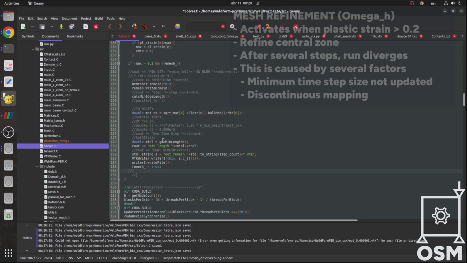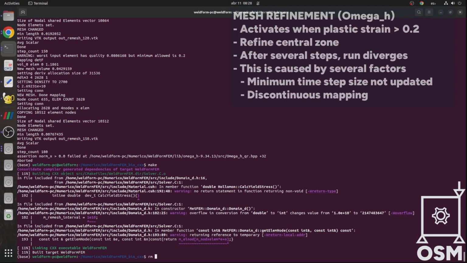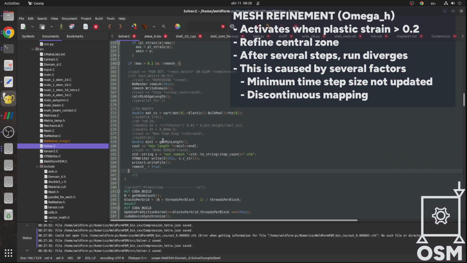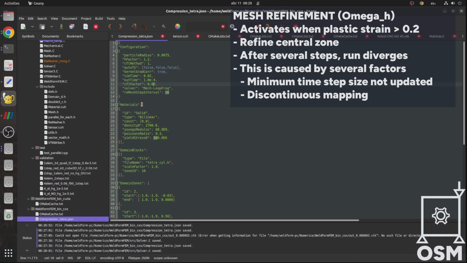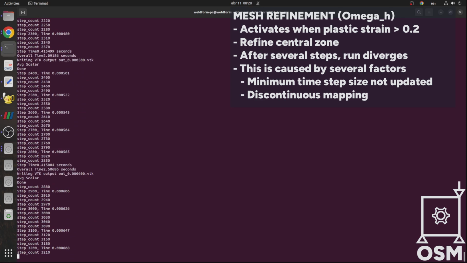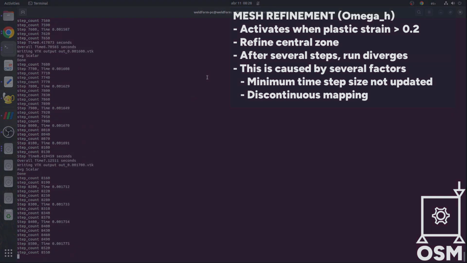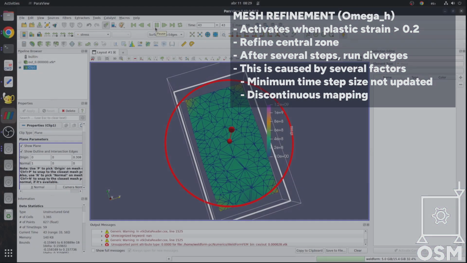Now we are looking at the second refinement process. This one kicks in only after the equivalent plastic strain crosses the 20% threshold. Just a few time steps later, as in the earlier example, the simulation stops unexpectedly.